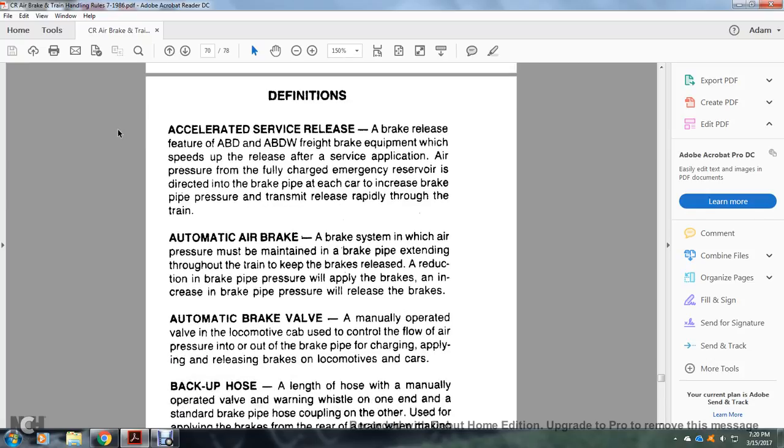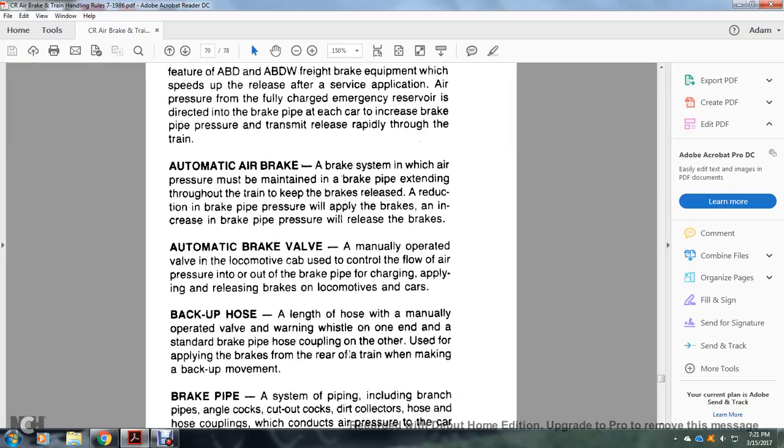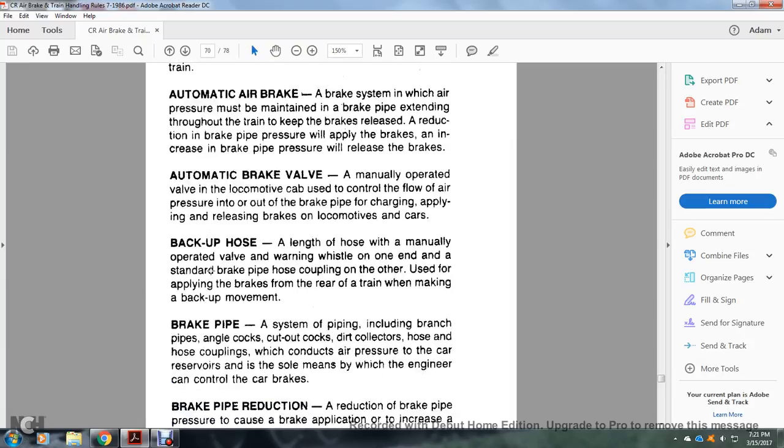The reduction of the brake pipe pressure will apply the brakes and an increase of the brake pipe pressure will release the brakes. Automatic brake valve, the manually operated valve in the locomotive cab used to control the flow of the air and pressure into and out of the brake pipe, with the charging, applying and releasing of the brakes on the locomotive and the cars. Backup hose, the link of the hose with the manually operated valve with the warning whistle on the end of the standard brake pipe pressure. Brake pipe hose coupling on the other end, used for applying the brakes from the rear of the train when making up and backup movement.